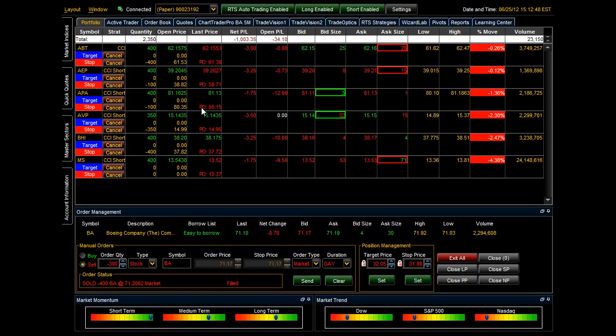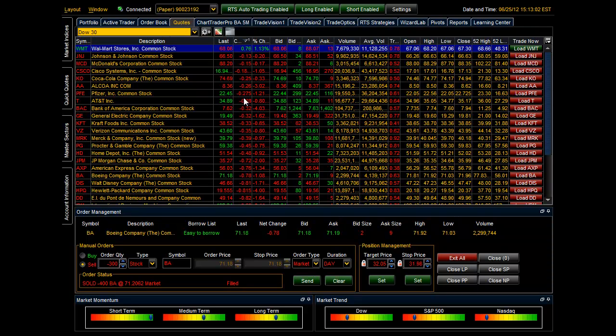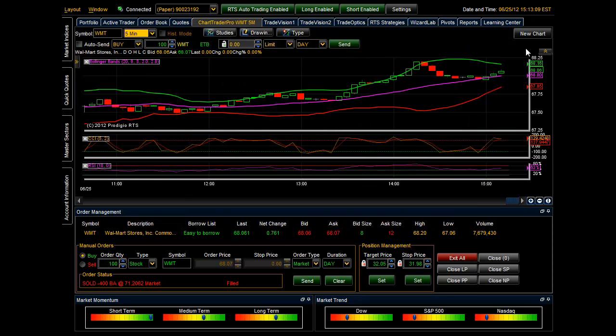The last thing I want to go over with everyone is how to load a symbol into your order management page when you're viewing a quotes panel here. Let's go to our quotes page and look here to the far right hand side. You can load any of these into your order management page just by simply clicking on this button that says load. And there you go.